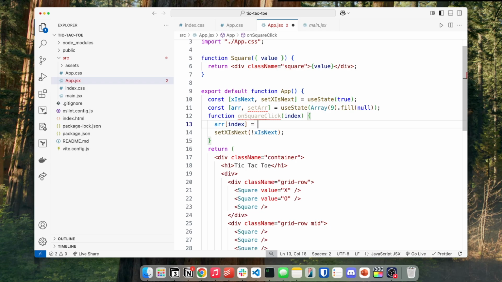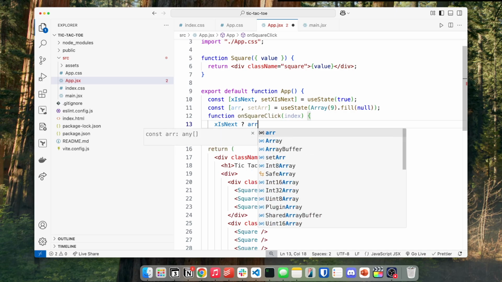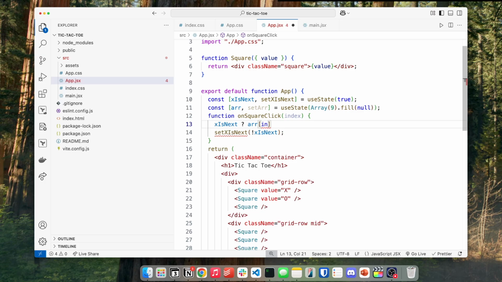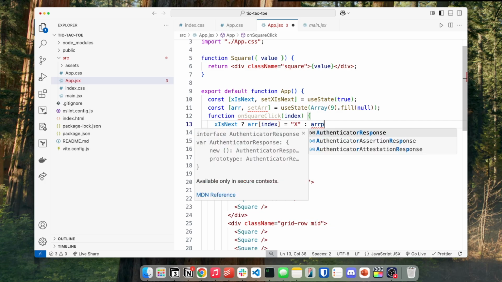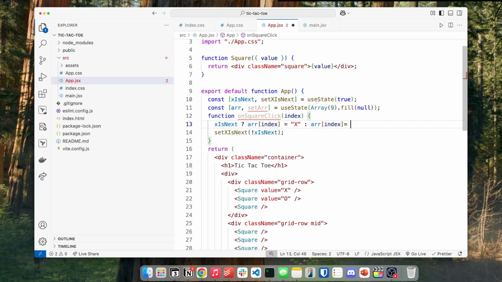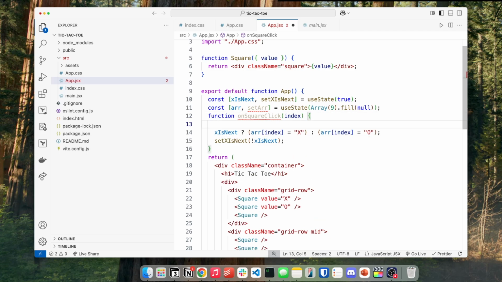We'll have to evaluate if x is next or not, right? For that I'll use the ternary operator, which basically means check if x is next. If x is next, then we want to set our array at the index to x, but if x is not next, then we want to set our array at the index to be equal to O.